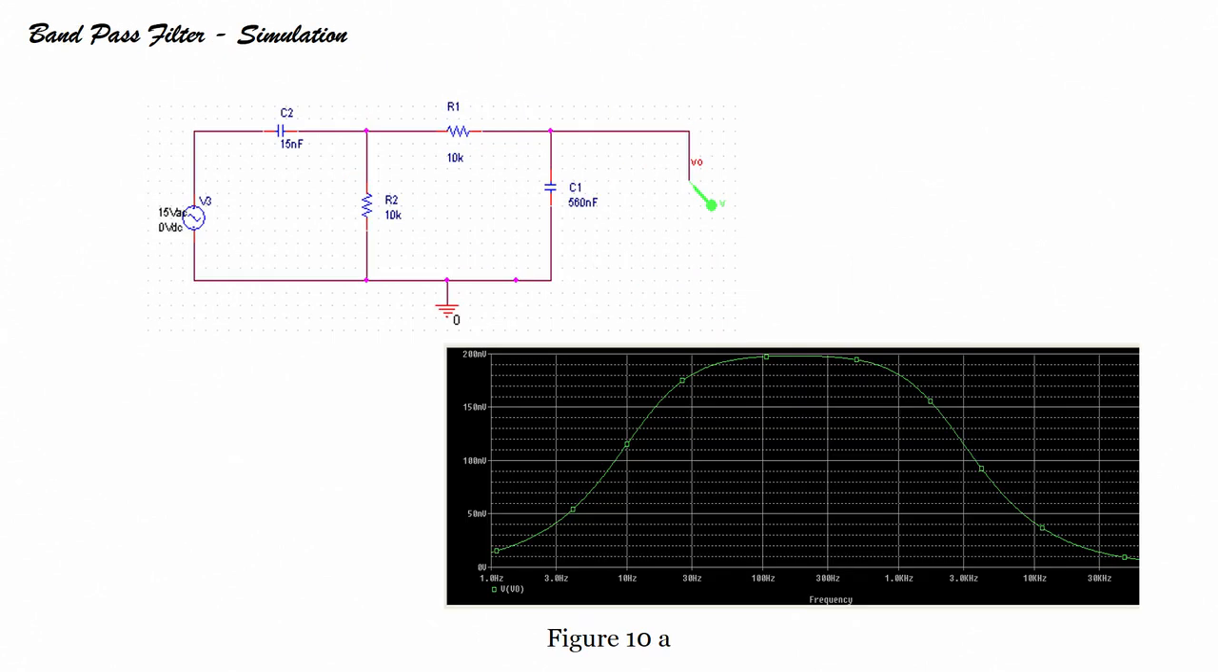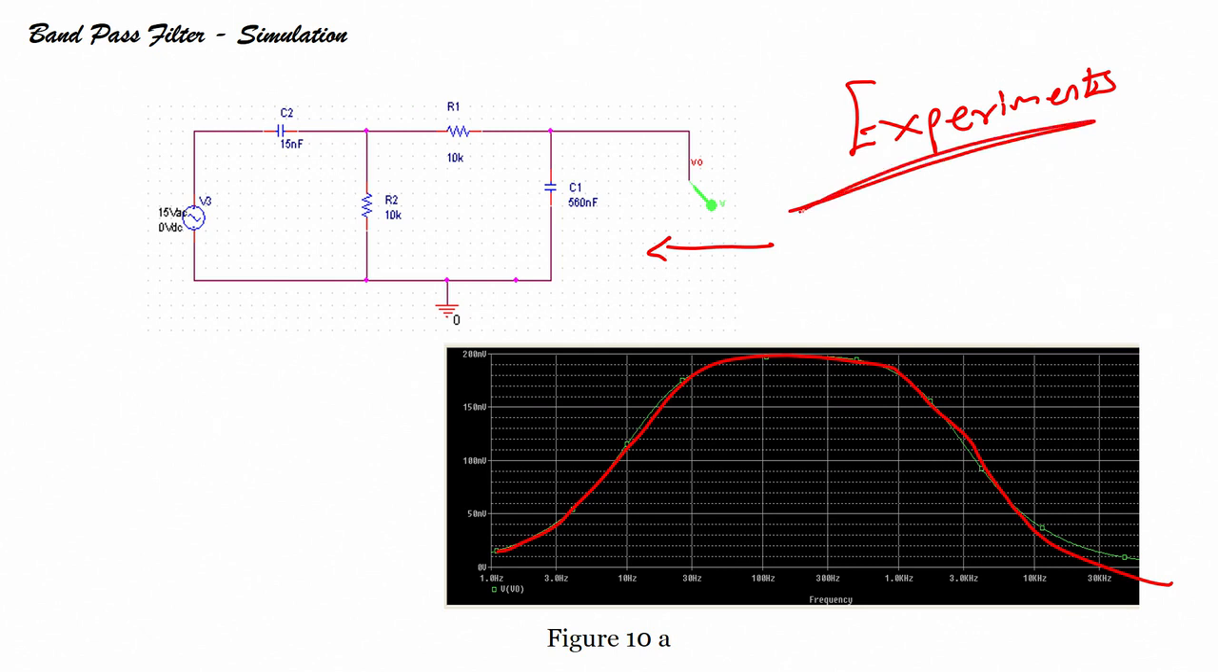So, we will do this experiment also, using Simulink. We will perform a simulation with software, and we will see how we can design the circuit using Simulink and how we can obtain this plot for the band pass filter. We will perform this in the experimental portion, when we perform the experiments for designing the filters.